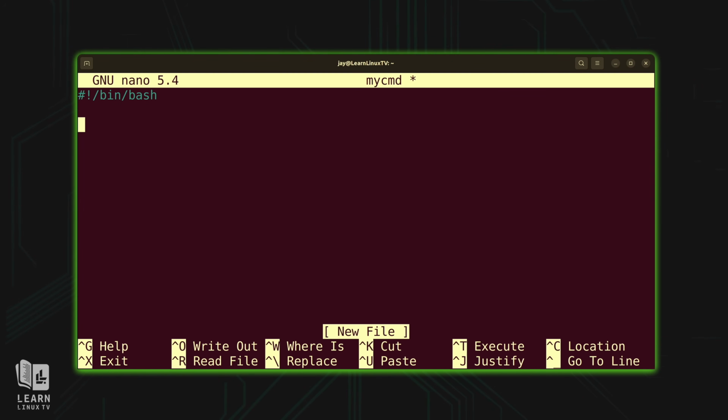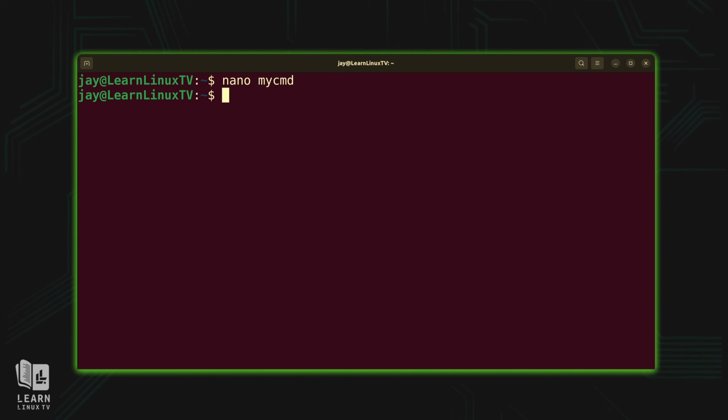And I'm going to make this extremely simple. So what I'll do is echo hello world. Just like that. That's the entire script. So I'll save the file. I'll exit out. I'll also mark that executable as well. And as you can see, we have mycmd right there.